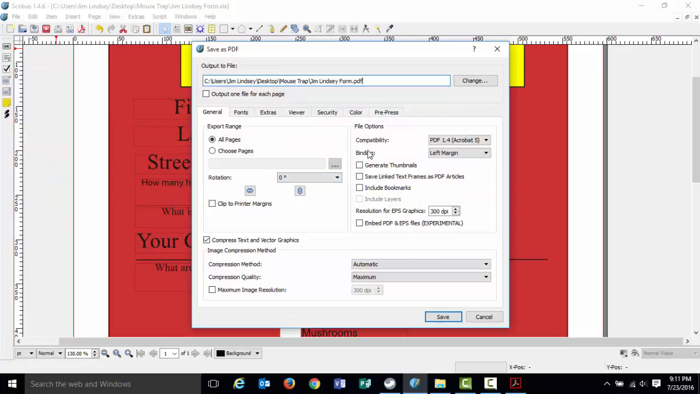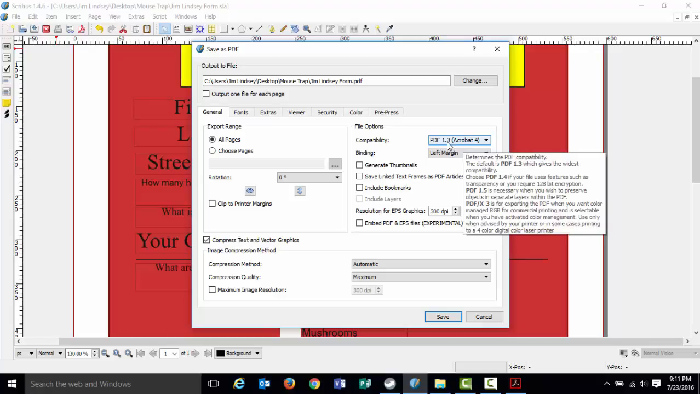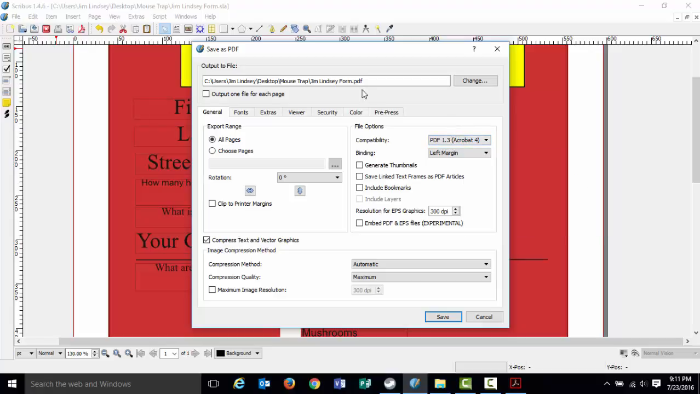Now this is real important. Look at this compatibility choice right here. Make sure that this is at 1.3. If you don't go to 1.3, it will not work. So go to PDF 1.3 at Acrobat 4, take it to the oldest version, put it there. It wants to put it in my folder called Mousetrap as my JimLindseyForm.pdf. That's great. I'm going to hit Save.